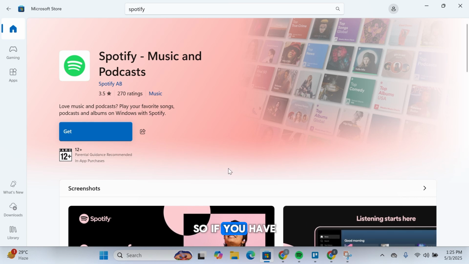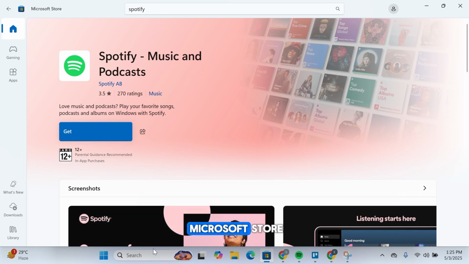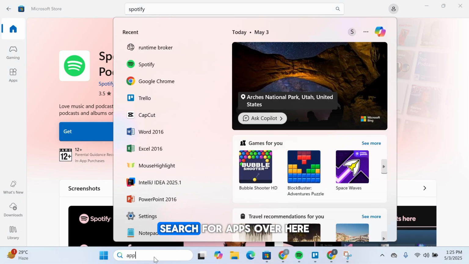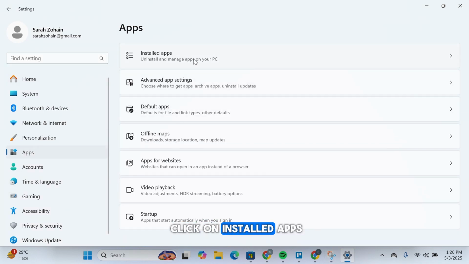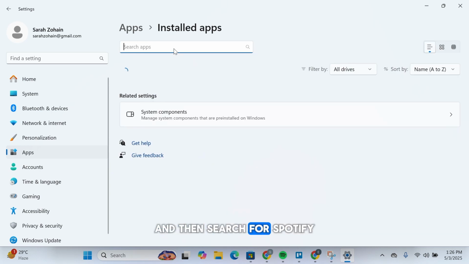If you have downloaded Spotify from the Microsoft Store, you're going to simply search for apps over here. Click on this and you will be redirected to the home of your settings. Once you're here, you're going to search for applications and search for Spotify within that. So here you can see applications. Simply click on that, click on installed apps, and then search for Spotify.